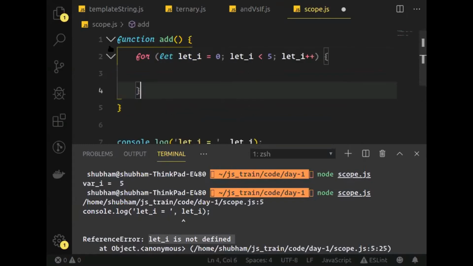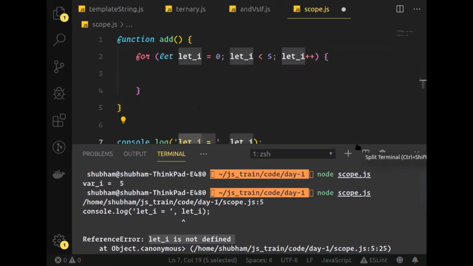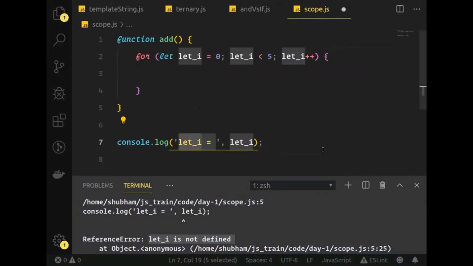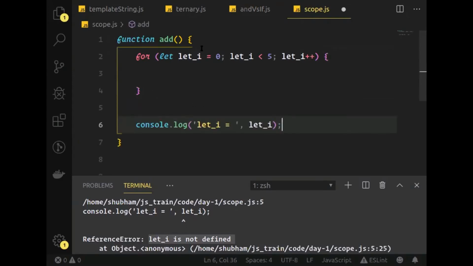So let's do that, right? Now this for loop is inside of this function add. Okay. So if I try to access it outside this function add, will I get it? I want your answer, like a guess. No, we will not get it, right? Obviously not. But if I move this code inside here, now this code is inside of the add function. Now you tell me, will I get let_i now? Yes, actually, now we will access.